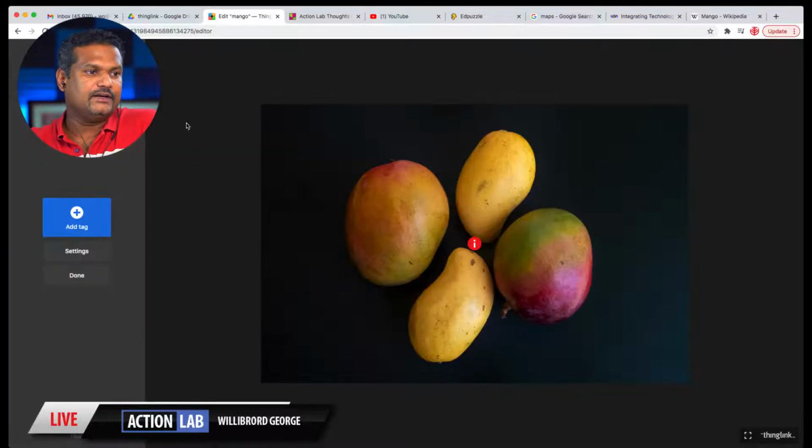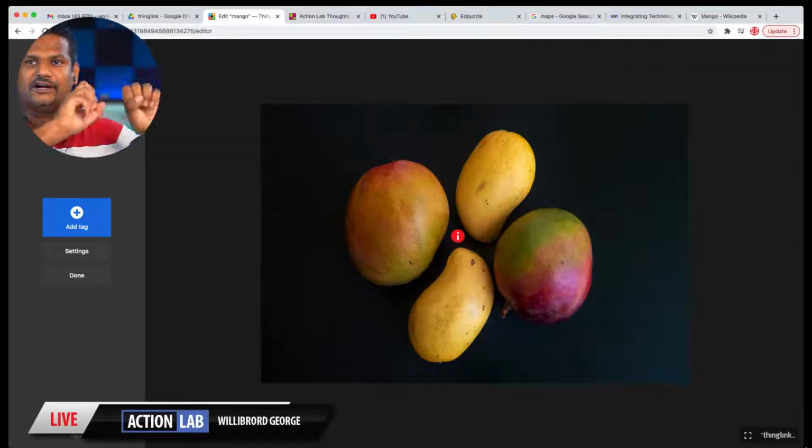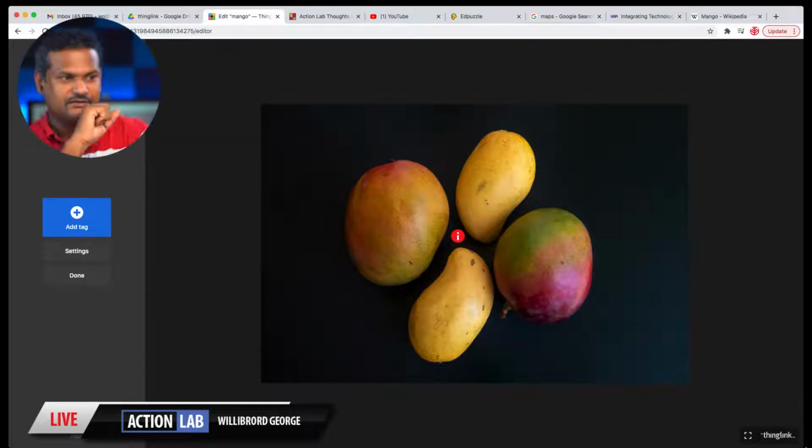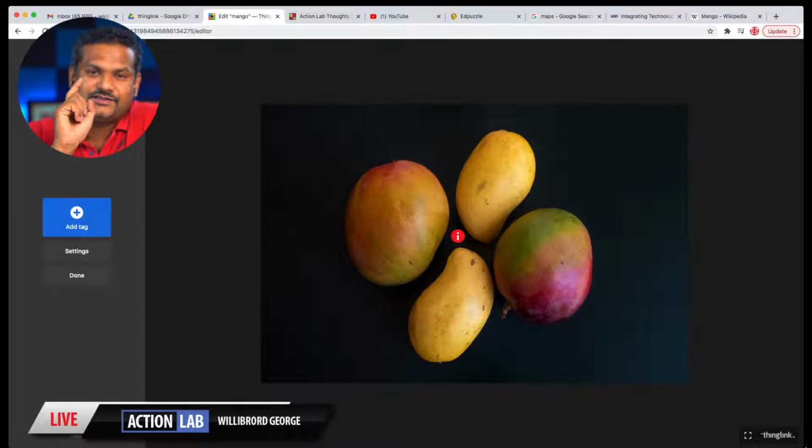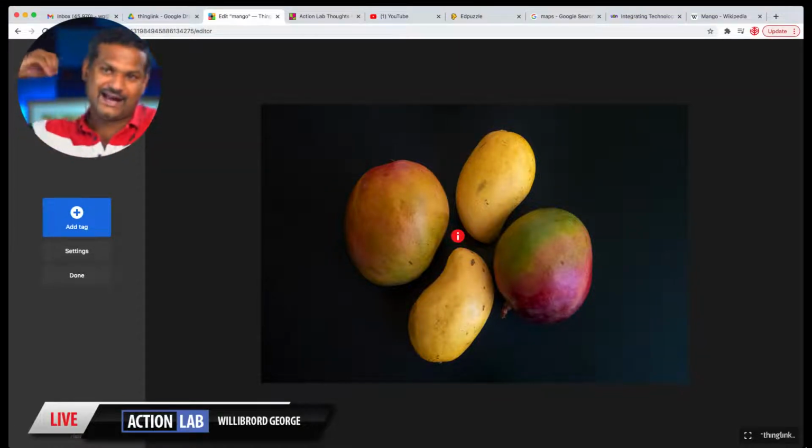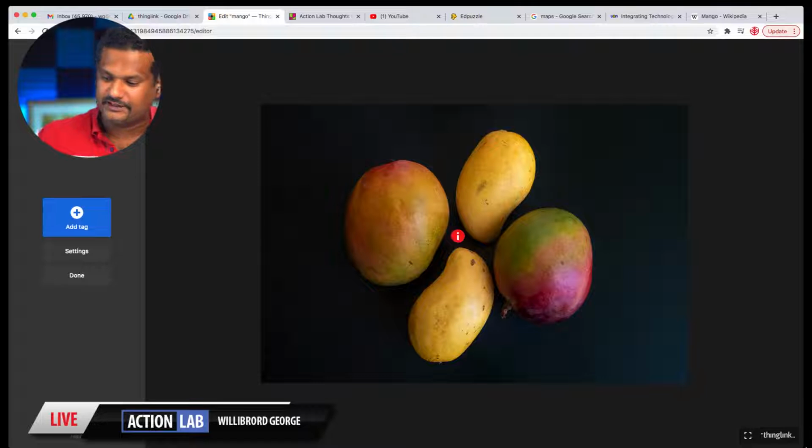And you just hit done, and you see this little tag that already is kind of pulsating in front, right in the center of the screen. And that, ladies and gentlemen, is my first tag. That is my first tag. So I've taken an image and I've already added one level of interactivity in my image.